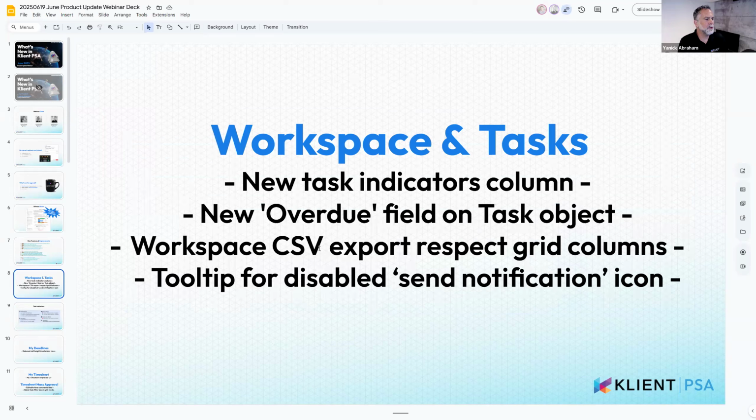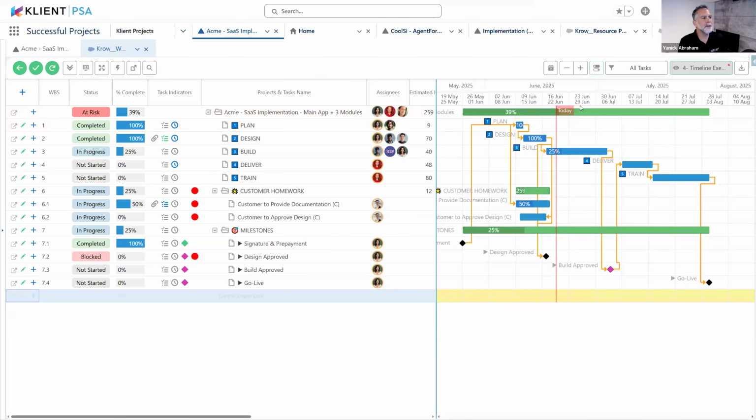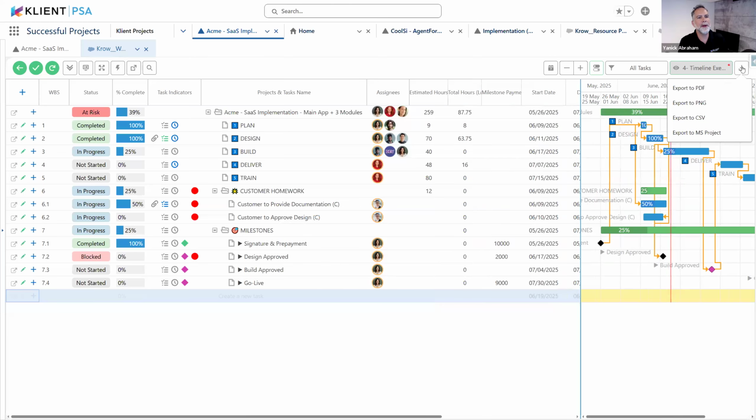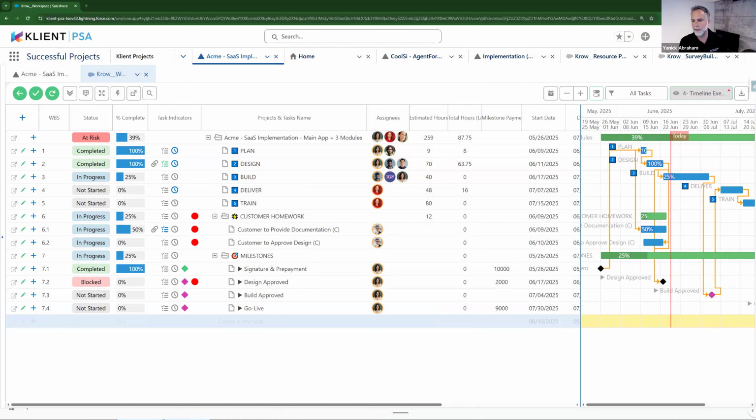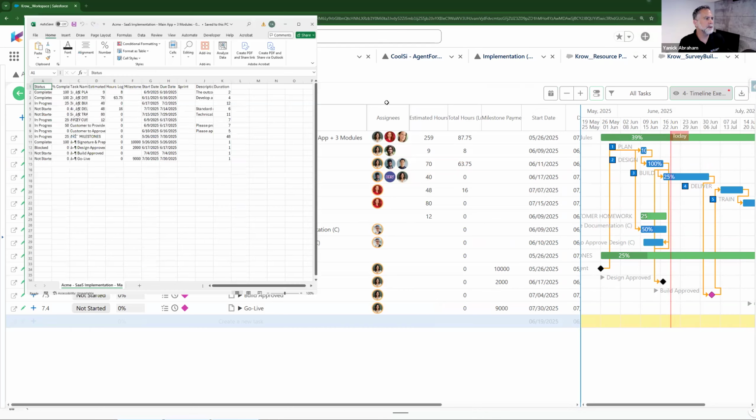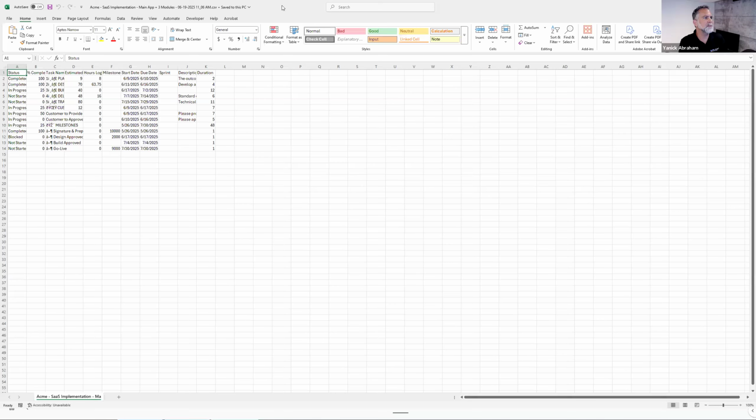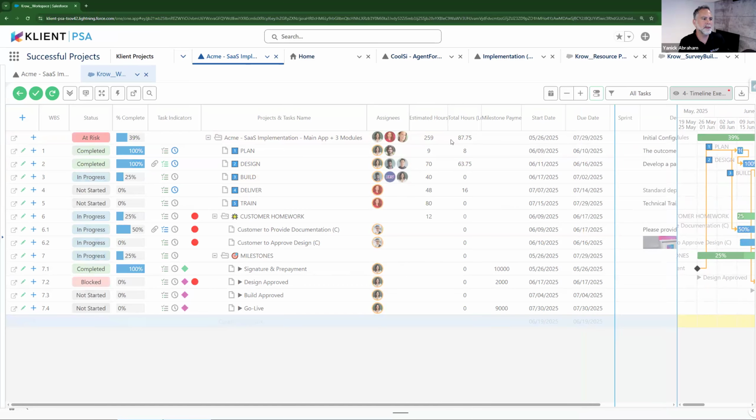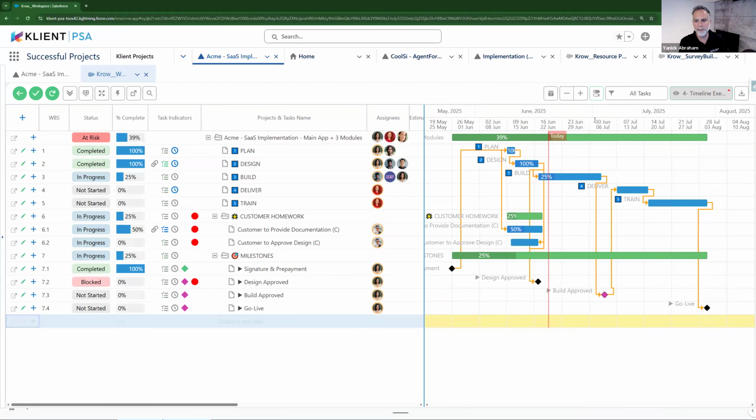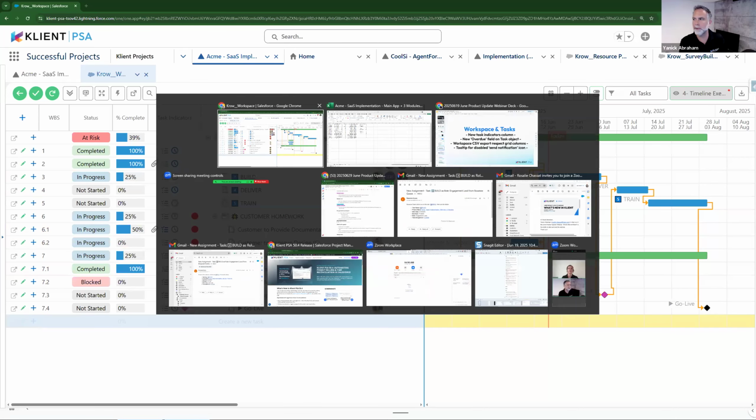I'm going to jump right into them. So Workspace CSV export. So based on the columns that you have here, minus that task indicator column, when you export to CSV, it's going to follow the exact same fields that you're showing in the grid. So that's the CSV that got downloaded. We can show my Excel here. You can see that those columns represent the columns that I had showing here in my grid, even the ones that are underneath. So this information is coming over.